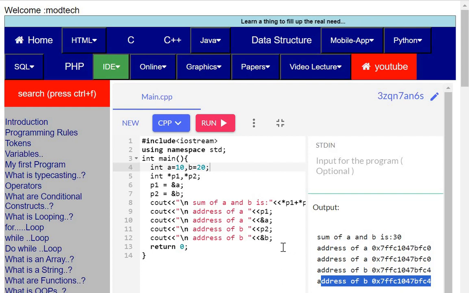So like this you can make your program using pointers, which can directly access the memory address. So thank you very much for watching this.